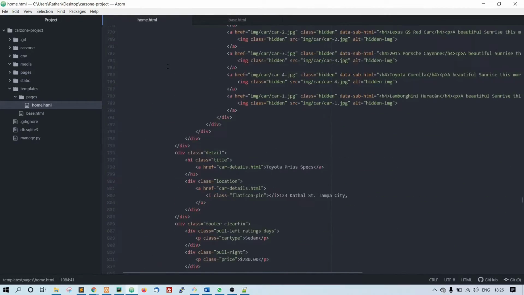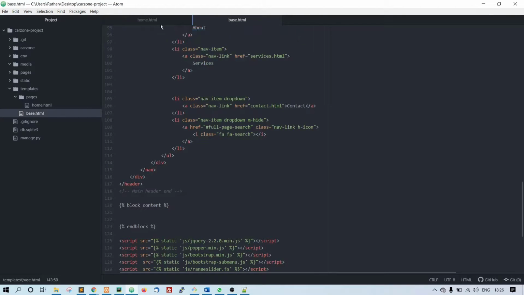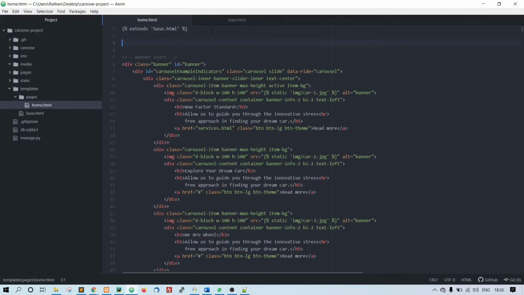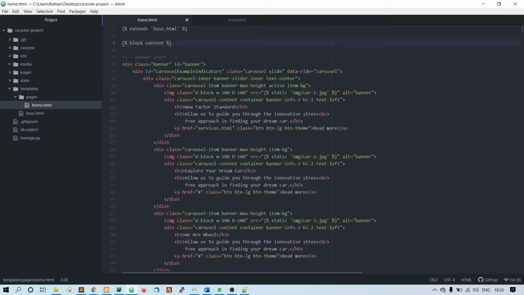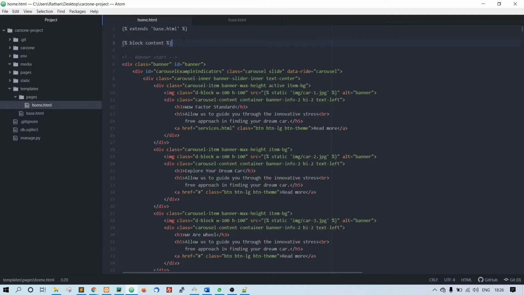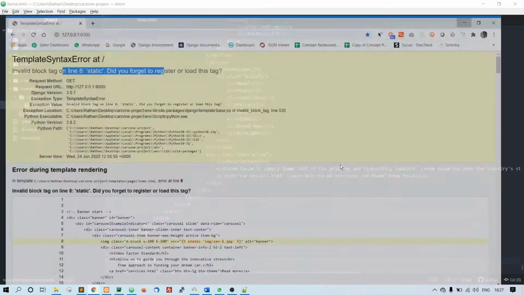So now what we need to do here is that we have to attach this base.html file inside the home page. Just type in extends, single quotation, base.html. Then same thing here. Copy this block content here, paste this here. Now this end block, sorry, not cut, copy it, and come to the bottom of the page, paste, save it. Now it should be working.